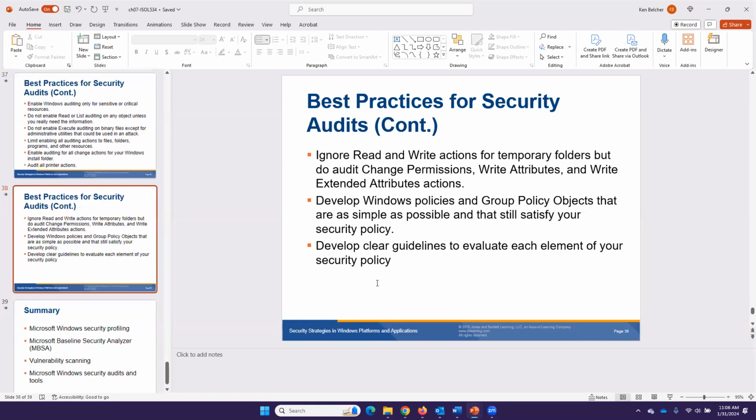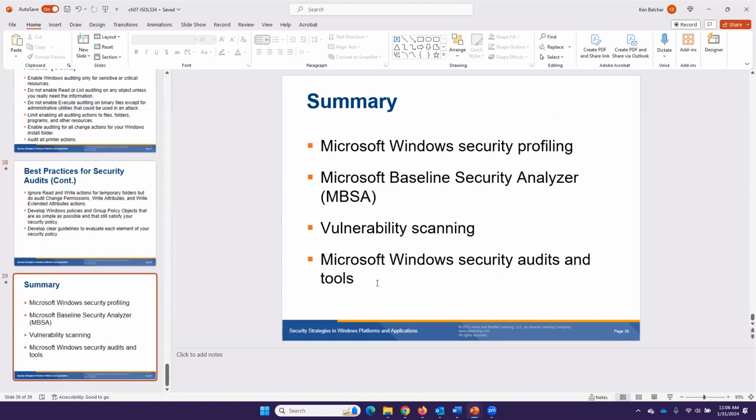Further, we need to ignore read and write actions for temporary folders, but do audit change permissions, write permissions, and write extended attributes actions. Develop Windows policies and group policy objects that are as simple as possible that still satisfy security policy, and develop clear guidelines to evaluate each element of your security policy. So we should be reevaluating our security policy from time to time.